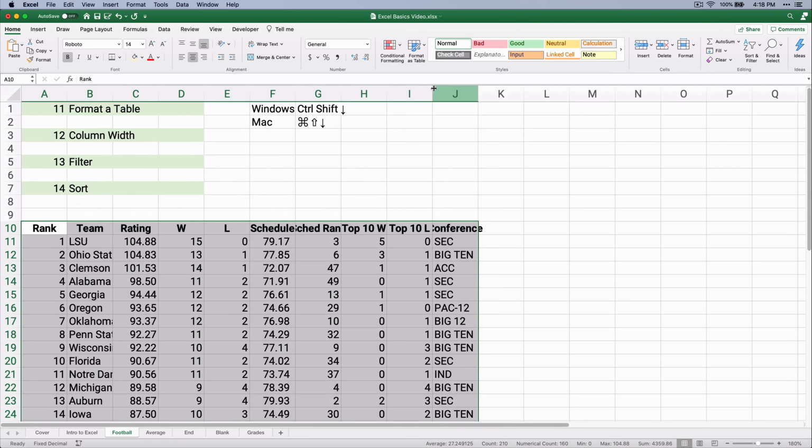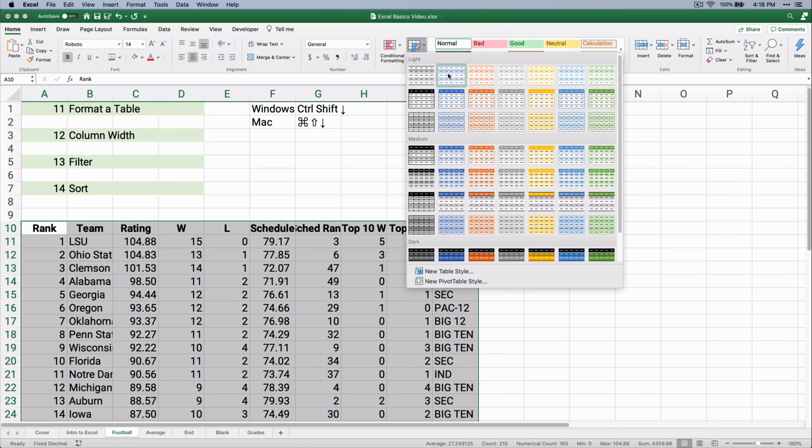On the Home tab, it says Format as Table. So I'm going to format as a table. I'm going to find one that I think is very nice. It's going to be an official table in Excel. So I'm going to try this light blue.